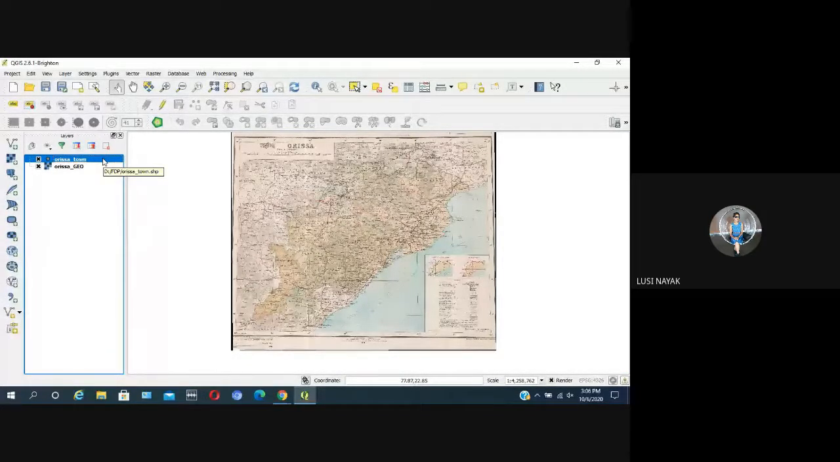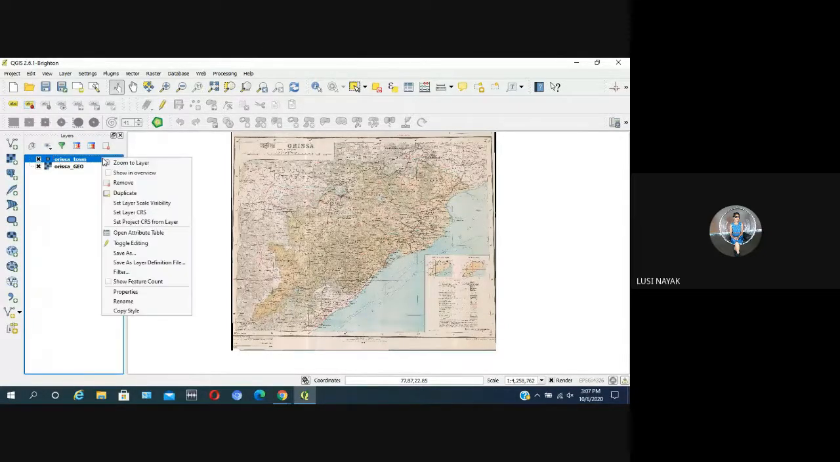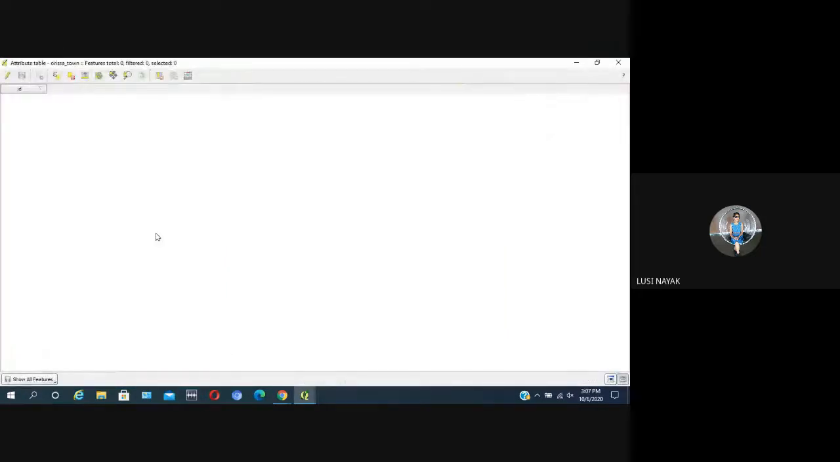In the simplified way, in the content box, select the layer, right click on that, and open attribute table. See, in the open attribute table, no table is there. Means table is there, but no rows and columns are there. No data is there because we have not yet added any feature, any point. Layer has been created, vector layer has been created, but there is no point at all. So close the table.